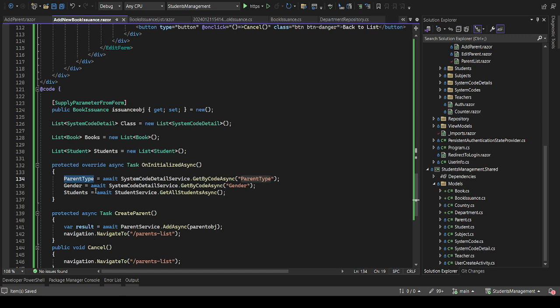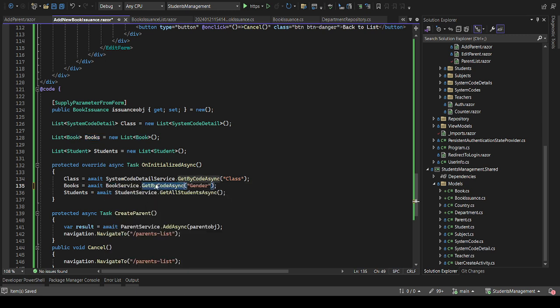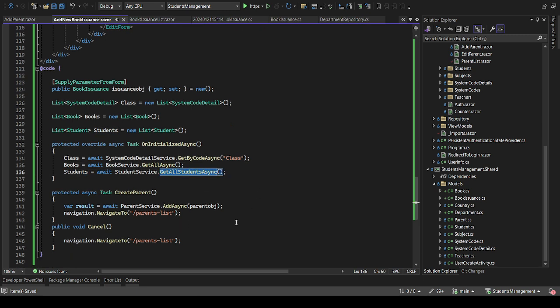So here, for the class, we need to pre-populate the class on just adding, so you can say class. Then the books, we actually need the books, and we should get the book service. We should use the book service. Then get all, and it will give us all the books. Then for the students, we also need all the students. So after that, we have here to create. So this is create issuance.